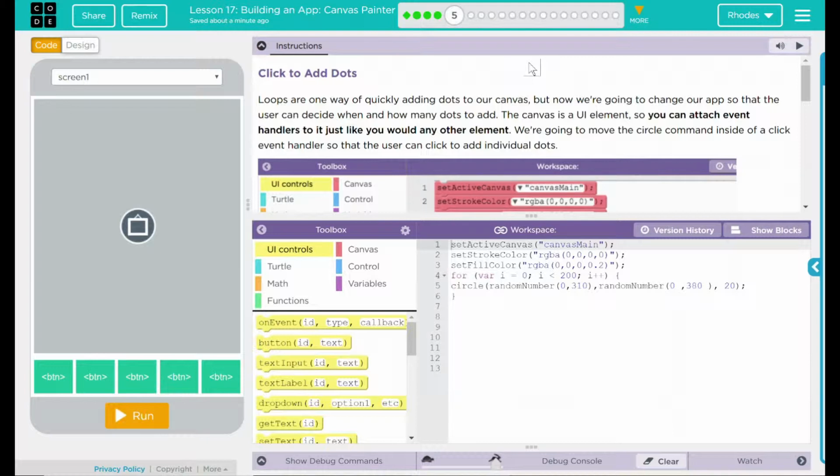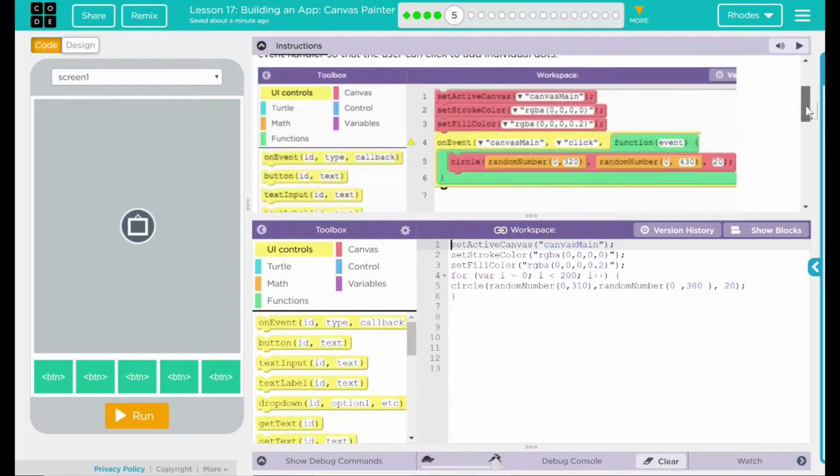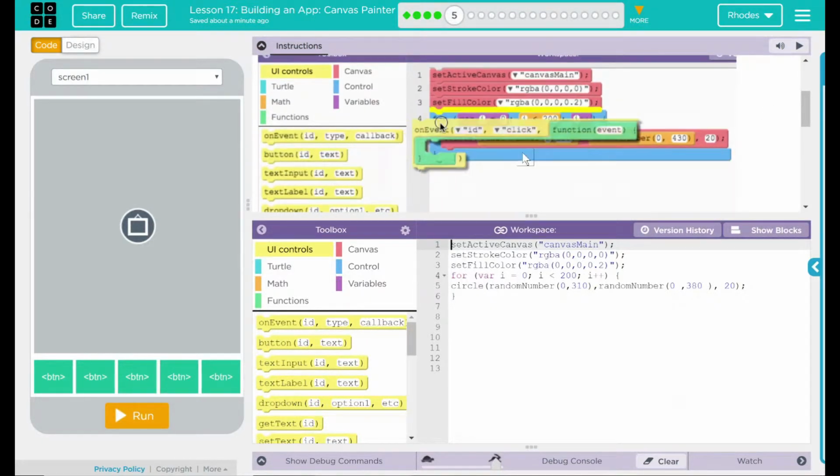Click to add dots. Loops are one way of quickly adding dots to our canvas, but now we're going to change our app so that the user can decide when and how many dots to add. The canvas is a UI element, so you can attach event handlers to it just like you would any other element. We're going to move the circle command inside of a click event handler so that the user can click to add individual dots. Looks like we have an example here.